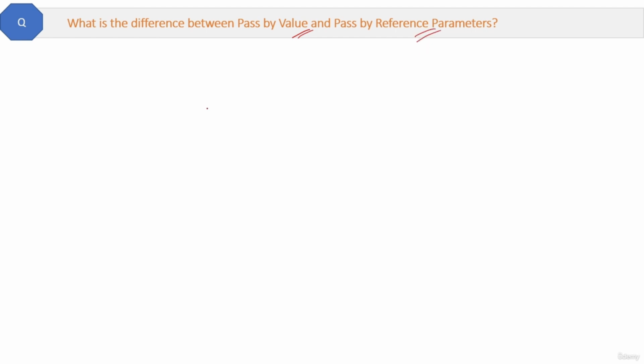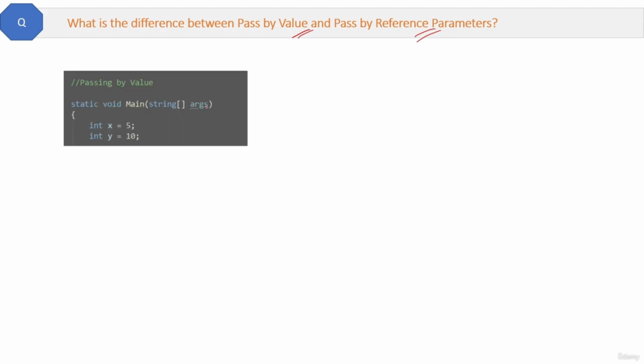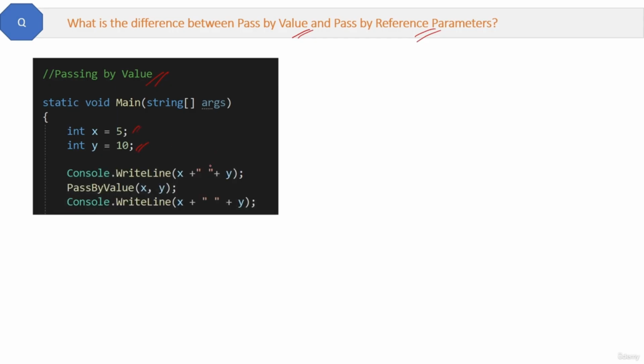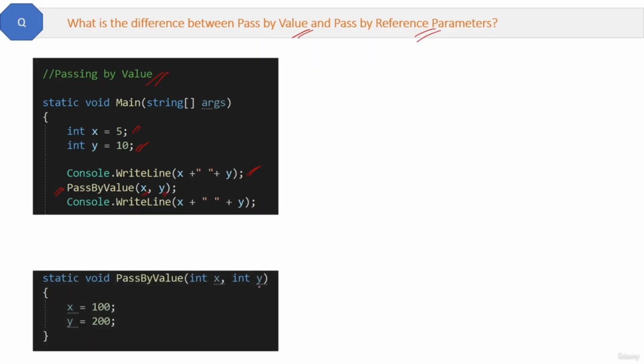Let's try to understand this with the help of code. This is the example of pass by value. Here we are setting the variables x and y to some integer values. Then we are printing those values. Now we are calling one method whose name is PassByValue. Here we are passing x and y as parameters, and here is our method. After receiving the values via parameters, we are assigning new values to x and y like this. And then after the method call, we are printing x and y again.